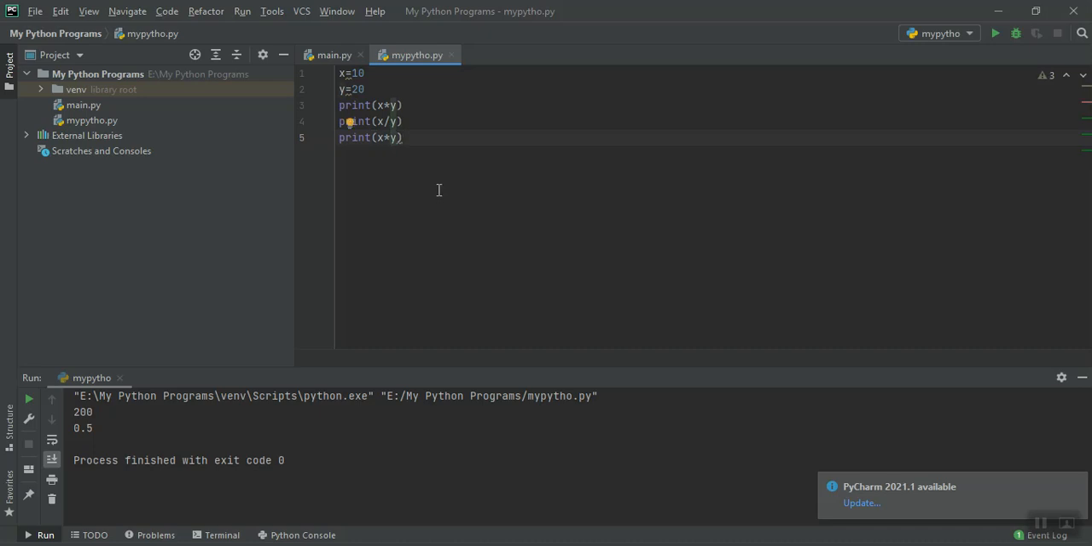Next, what is the operator we have seen? X star star y, right? This is the exponential, 10 to the power, so it will be raised to the power of the exponential value. Okay, next, floor division. What is that? Double slash, floor division.